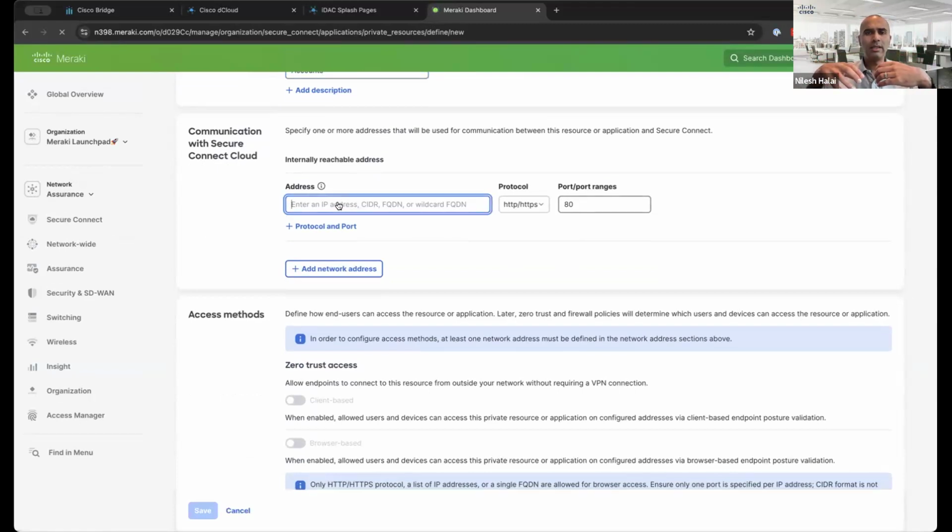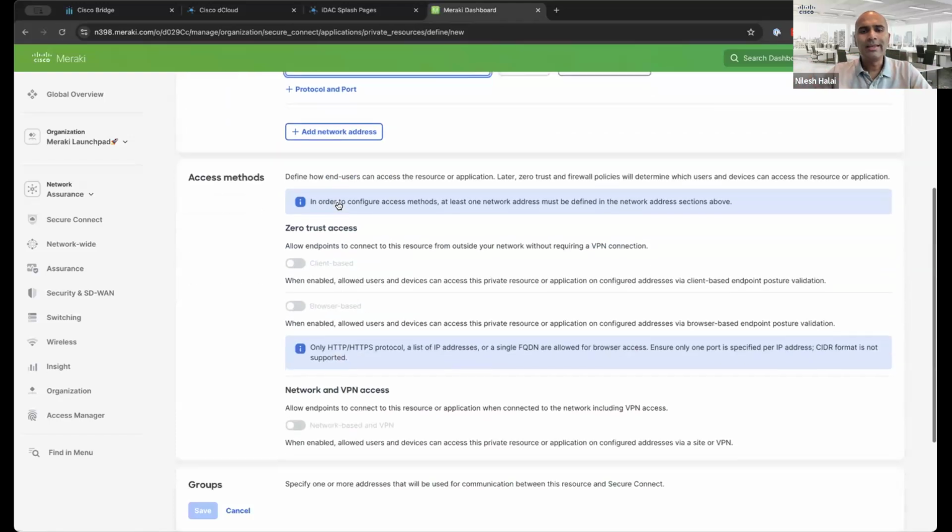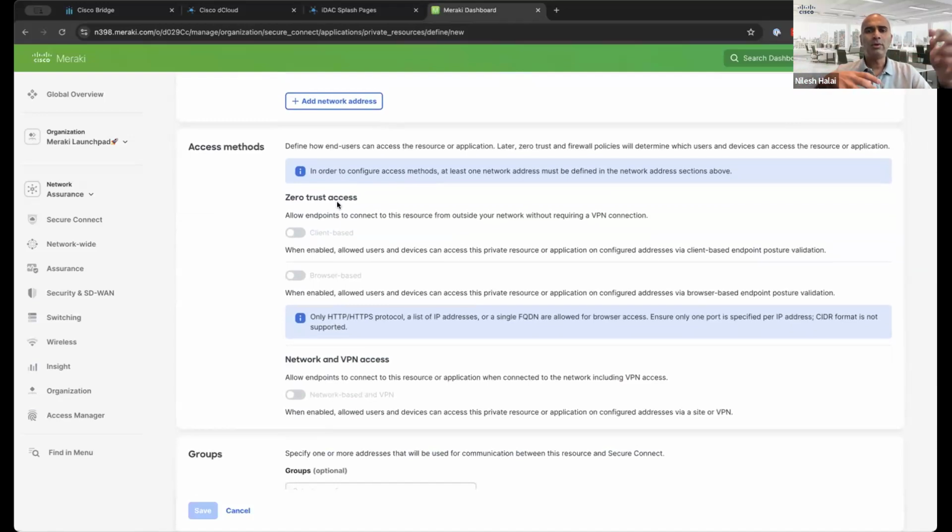So I'll put in the internally reachable address, the port, the protocols that it uses. And then how do I want that application to behave? Do I want to use zero trust access? So do I want to allow users that are roaming outside of my network to be able to connect to that private application using zero trust network access? And should that be client-based zero trust network access, or should that be browser-based access? So browser-based meaning you don't have to have an application on your device.